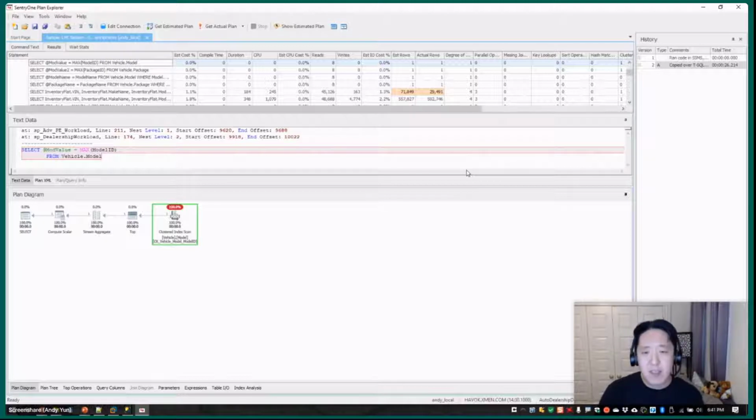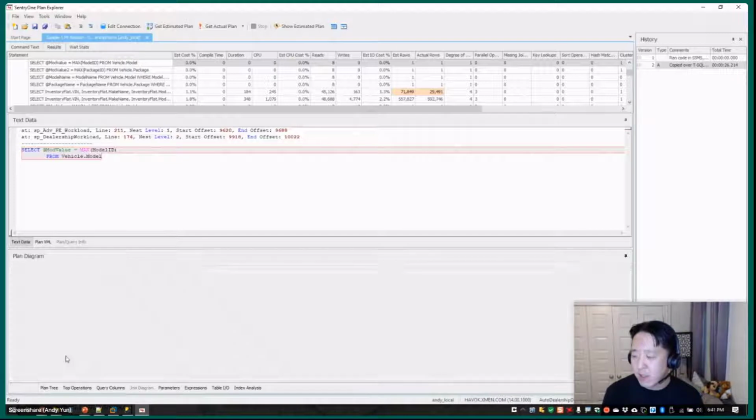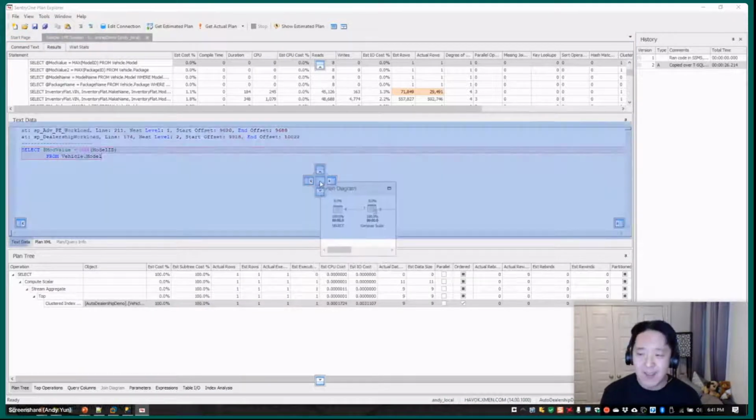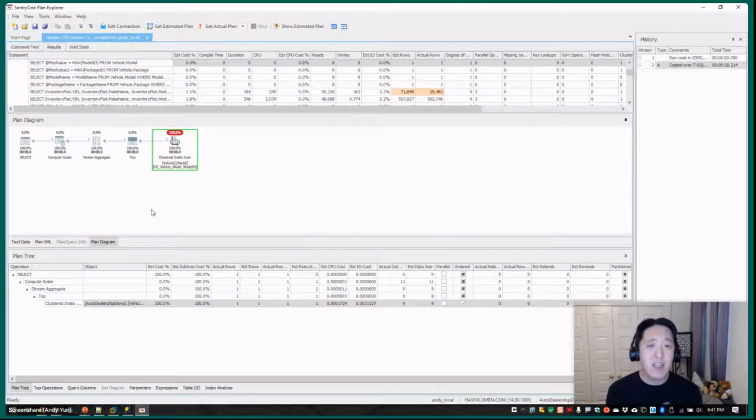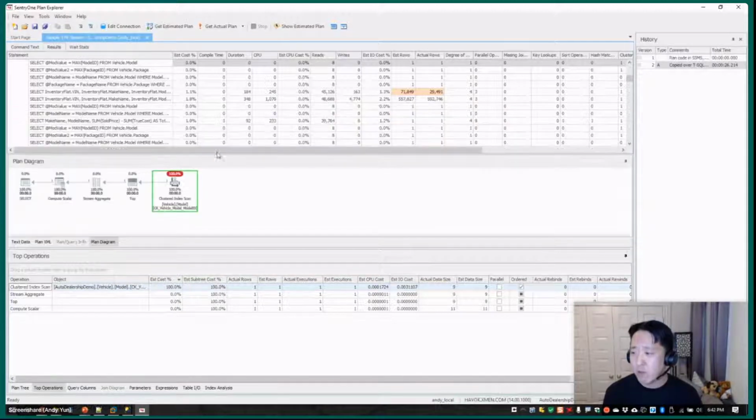Now what I'd like to do is at least just mention how I like to make changes. So for me, I don't really care about seeing text and Plan XML in the middle, and all of the different tabs along the bottom I think are very, very useful, but I also like to drag the plan diagram, and I like to add that as a tab here in the middle, because usually I like to see the plan diagram at all times or most times, and then that way I can shift through the bottom tabs as well, like plan tree or top operations, and then I can also have the results and statements tab available to me up here as well.